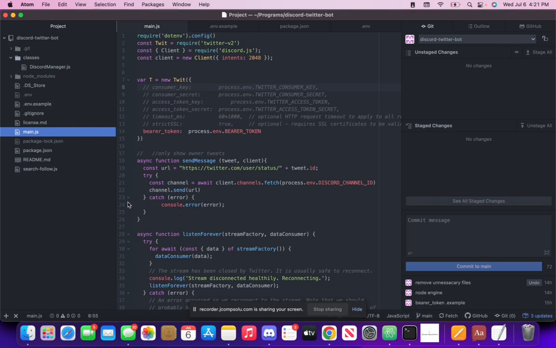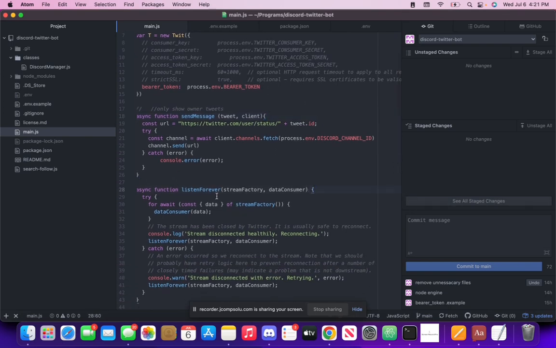Made a function called sendMessage, and what this is going to do is handle sending the messages. Honestly, if you've seen the old code, I just took the function out and put it into a method. We grab the URL from the tweet, get the tweet ID, and send it out on the Discord. And then I have a listener method called listenForever, which takes the stream factory, which is going to be the Twitter stream, and it's going to take a data consumer, which is a callback function that we give to it. So for all the data in the factory, we're going to call the callback. And then if it's been closed, then we reconnect. And that's essentially it.